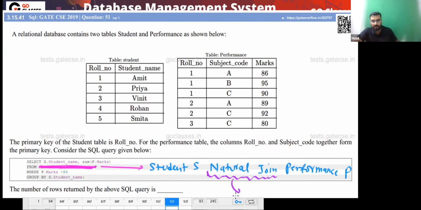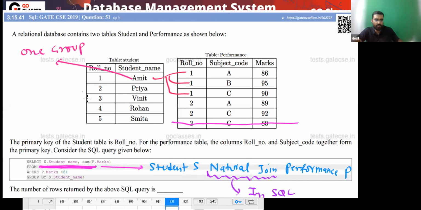This is a keyword in SQL. If I put this keyword, this natural join, it is exactly the same as relational algebra. Now this will match with this. Now you can notice, because of Amit, one group will be created. Because of Priya also, one group will be created. Only 2 groups will be created.